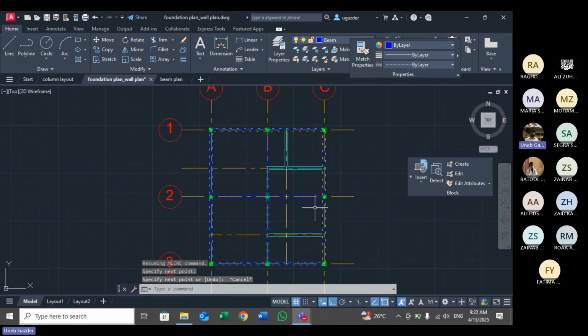Okay, these are my primary beams. Why are they primary beams? Because they are going from column to column. All of them are my primary beams.